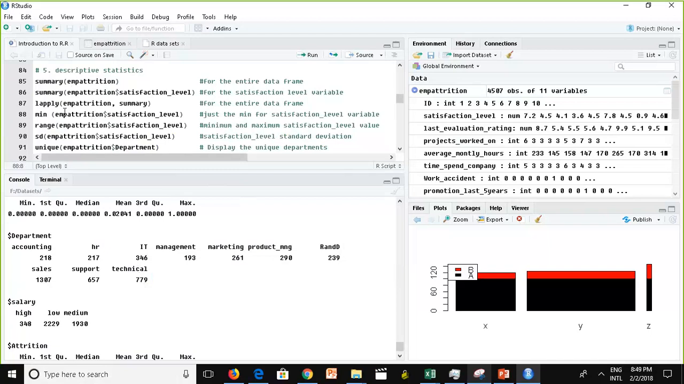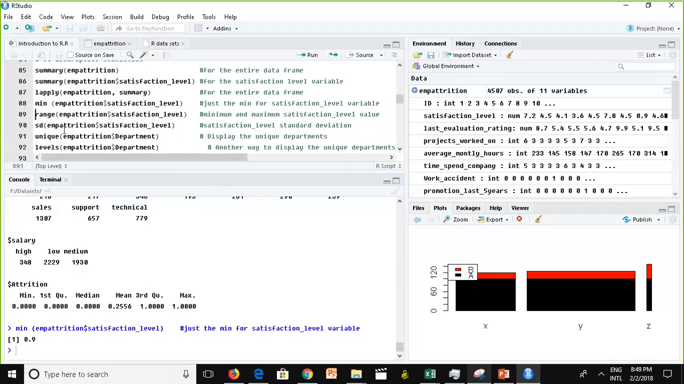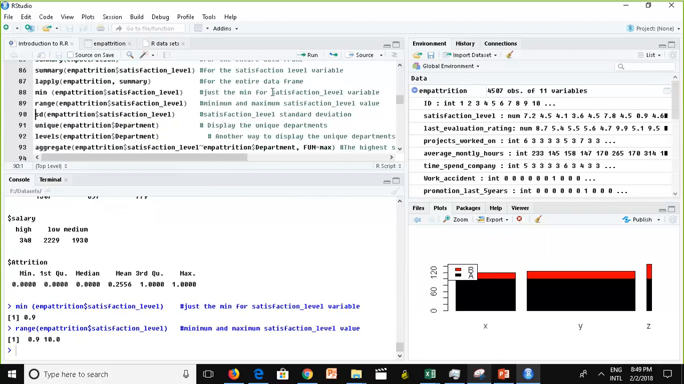Here, suppose that I want to see only the minimum. That's what I can do. I can use the min command, but here, be careful. You want to make sure that you check the data type. In my case, satisfaction level is numeric, so that's fine. I can run it. Then I can do the range, right? If I want to see the minimum and maximum, I would use range.